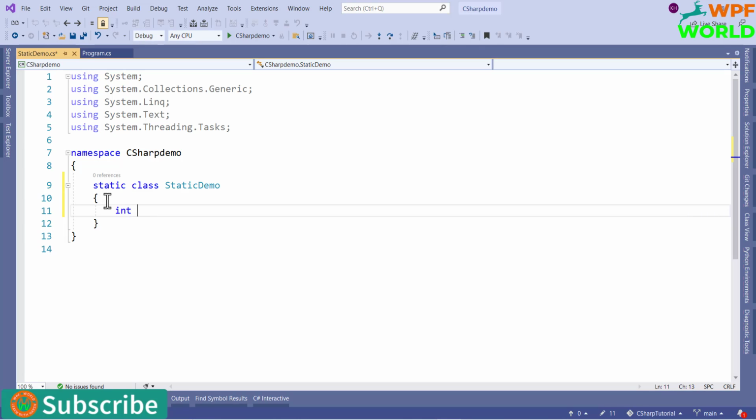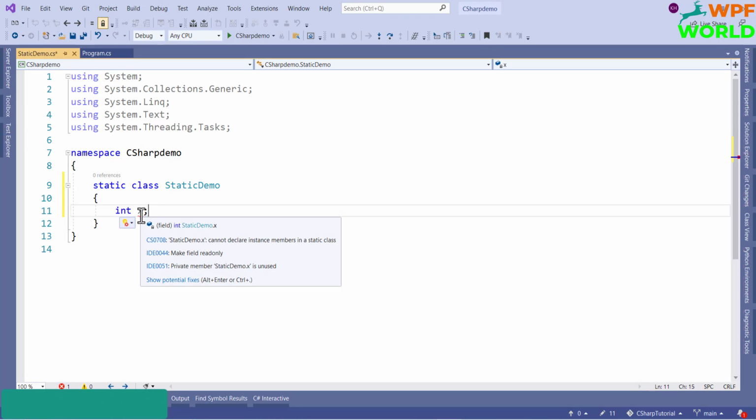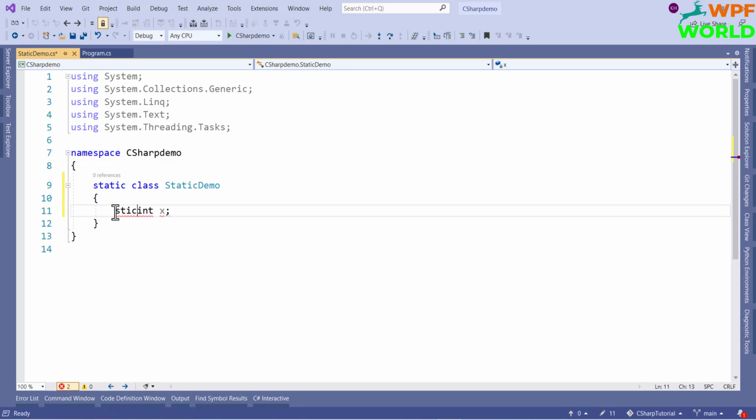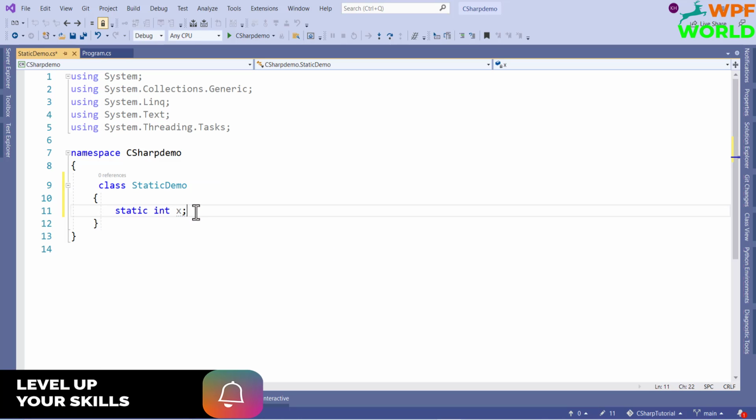Let's see. Int x. See, can't declare instance member in static class, right? Now I am using the static modifier here. See, there is no error, right? But if we don't use static on the class, we can define a static member inside the non-static class, okay?